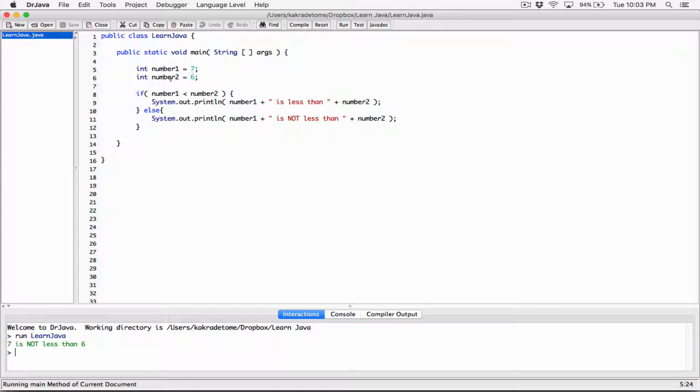With relational operators. We can use a less than sign, we can use a double equal sign to compare, not the single equal sign. The single equal sign assigns what's on the right to what's on the left. Double equal sign compares what's on the right with what's on the left. We can use greater than or equal to. We can use basically relational operators to do that.